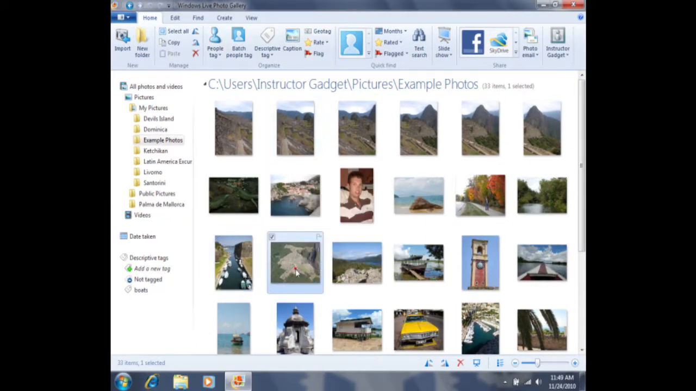I'm going to click on this photo, and then I'm going to give it a 4-star rating as well. I can click on the word Rate, and then give it 4 stars. This photo I don't like quite as much, so I'm only going to give it a 3-star rating.